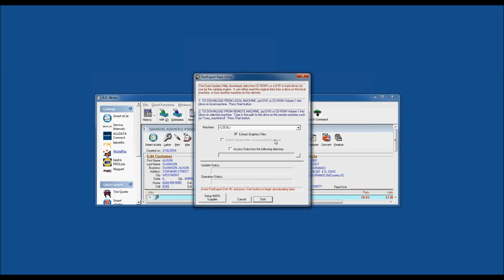Even on older model vehicles, as exhaust products change and new lines get added in or removed, they will update those diagrams. So again, to make sure you've got the most recent set, check the box. It will copy those across as it does the update.